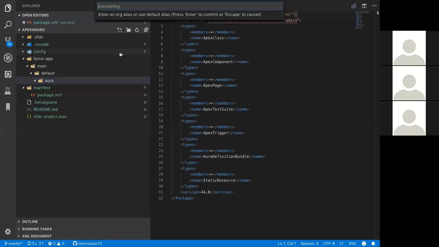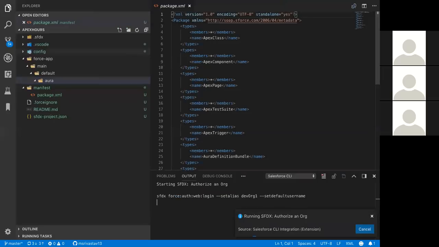Now for scratch orgs also, we assign the alias. But remember, this demo is specifically for the non-scratch org. So I'm going to connect to one of my non-scratch orgs. Let me call it dev org. You can name it something, maybe with your name or anything like that, but it just requires an alias. So let me call it devorg1 here. I'm going to press enter. As you can see, it runs this command under the hood called web login, and it automatically sets this as the default org for anything you want to do now.